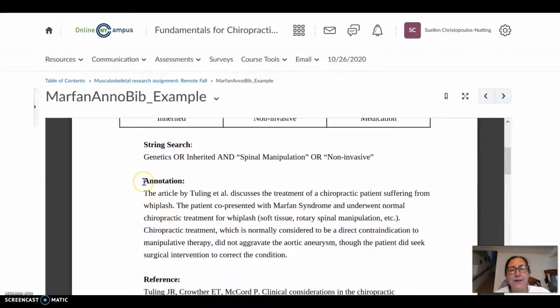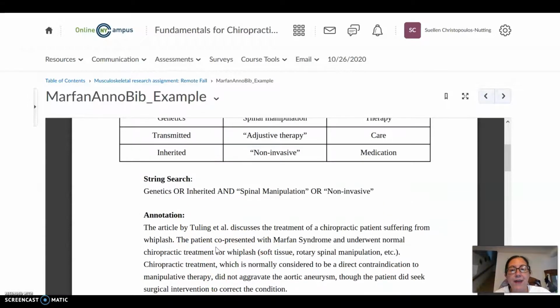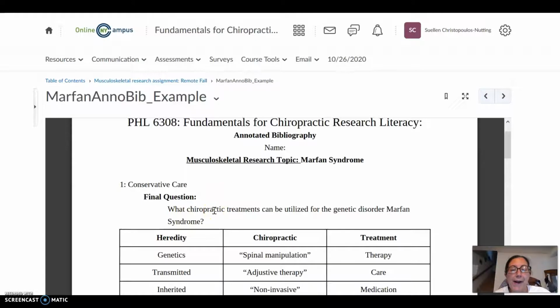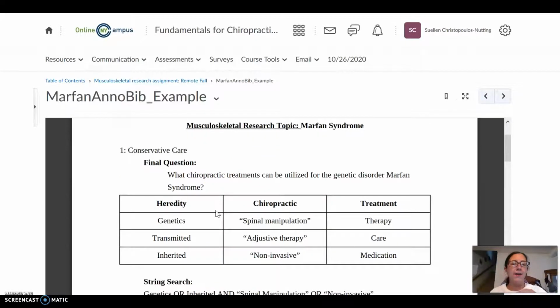And then you're telling me what that article is about in your annotation. And again, be sure that it actually answers whatever your question is here. Okay? So again, this should all kind of flow together.